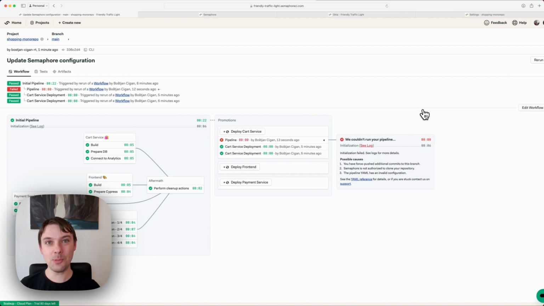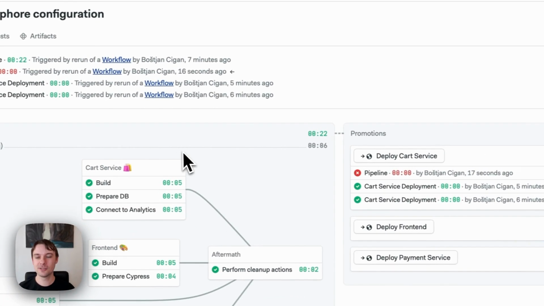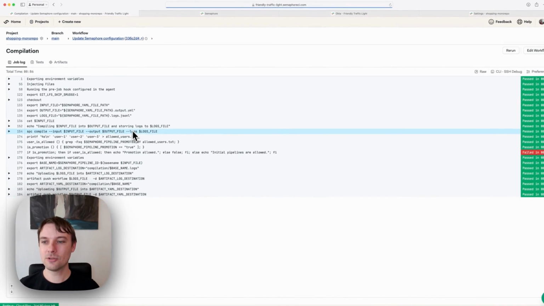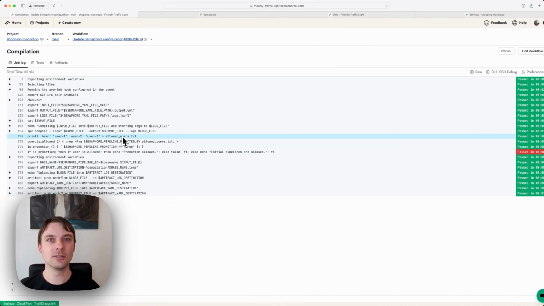Now, what's going to happen is I'm not going to be allowed. So as you can see, it says we couldn't run your pipeline. And if we go into the logs, so let's open up the logs, you can see that this script was triggered and it automatically rejected the promotion. Now you can customize these scripts in any way you want, and please check the documentation.